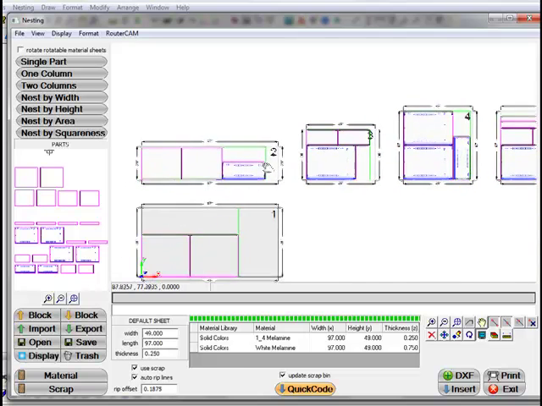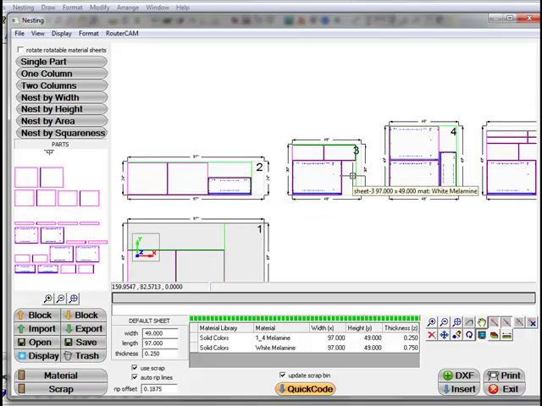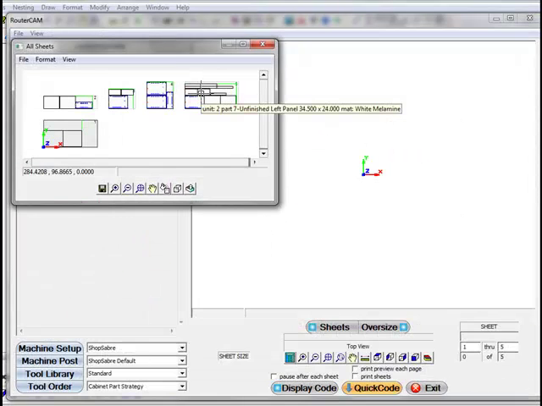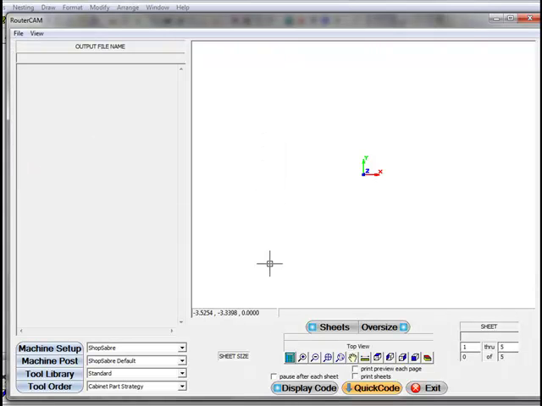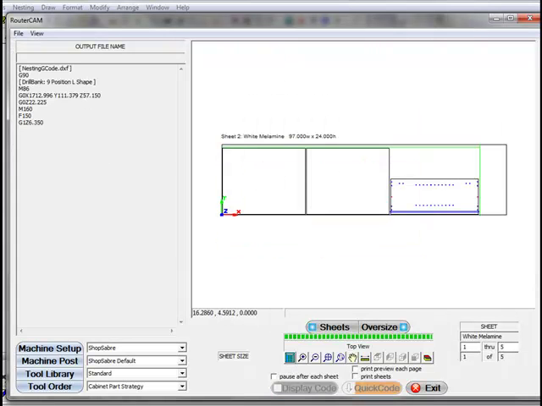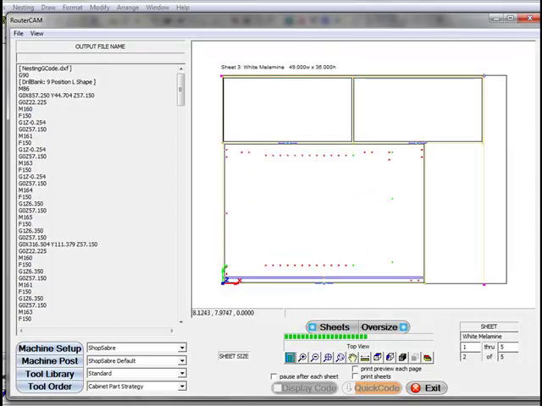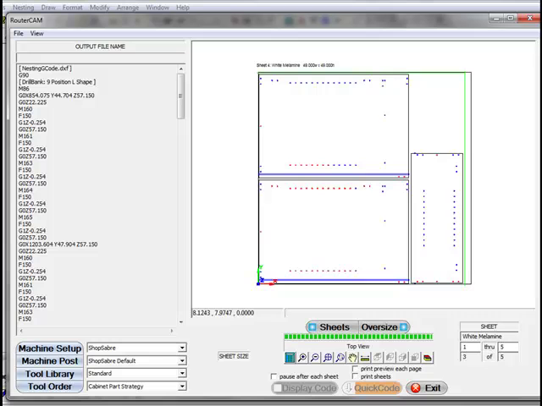And again, most other CAM softwares don't even address this issue. So then when we click on RouterCAM nesting, and we tell it to create the code, here it comes creating the code, and it processes all the parts and stuff for you.